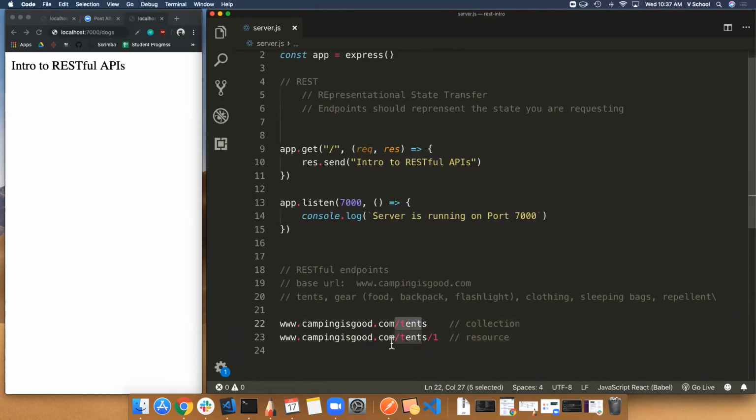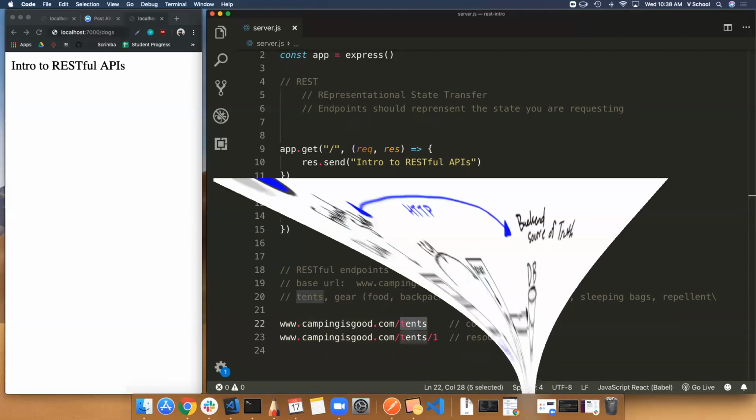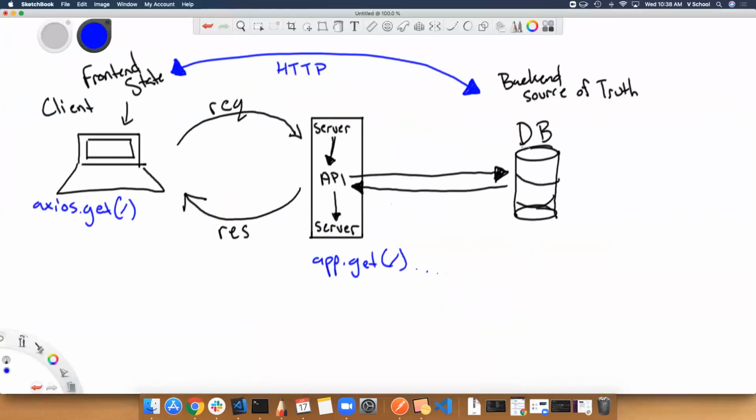Now this is the RESTful structure. You wouldn't want to say something like /get-tents. Why wouldn't I want to say /get-tents? This would still work. I could still make a request and it would work. But is this redundant maybe? We're already making a get request. Why do we need to put that method in the endpoint as well? So we wouldn't do that. We're representing the piece of state, again, talking about backend state, that we're requesting.